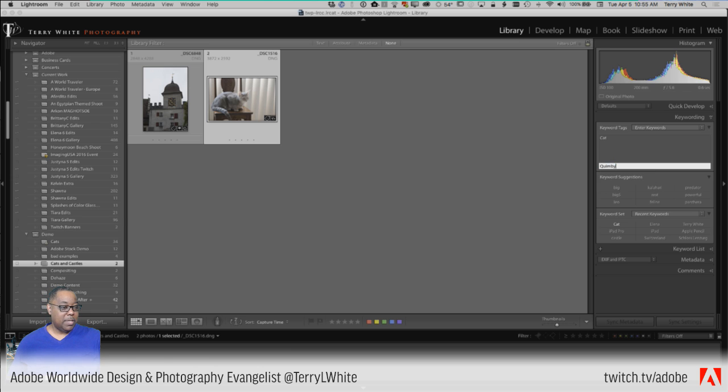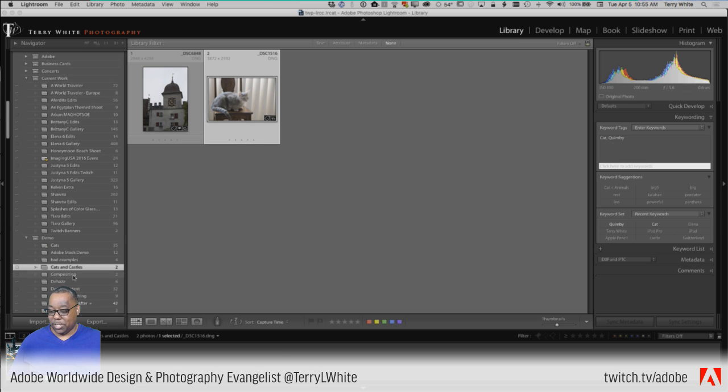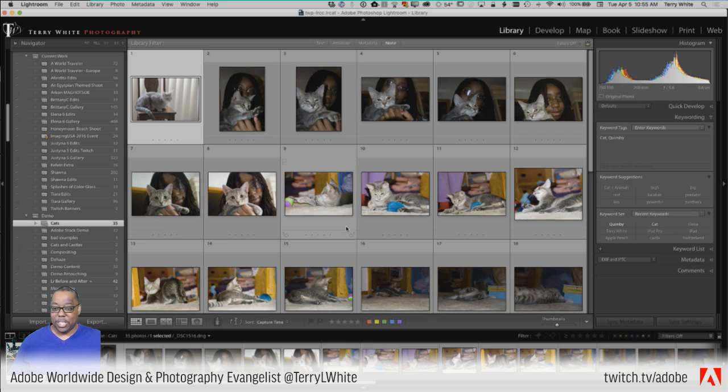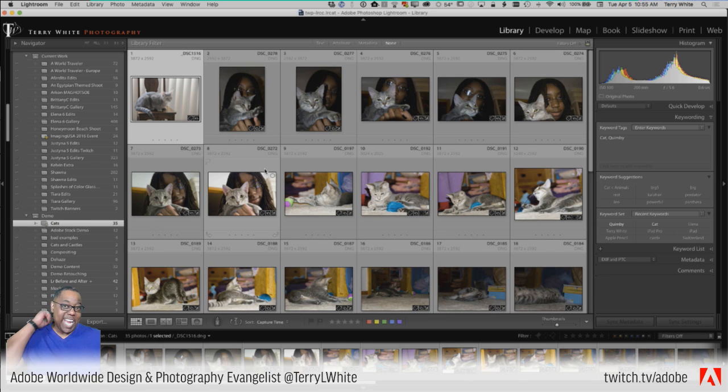there we go. So now it has both keywords, and now guess what? If I go back to my cats smart collection, that has now been added to the collection because it has both keywords. It matches the criteria. So that's what smart collections are for.